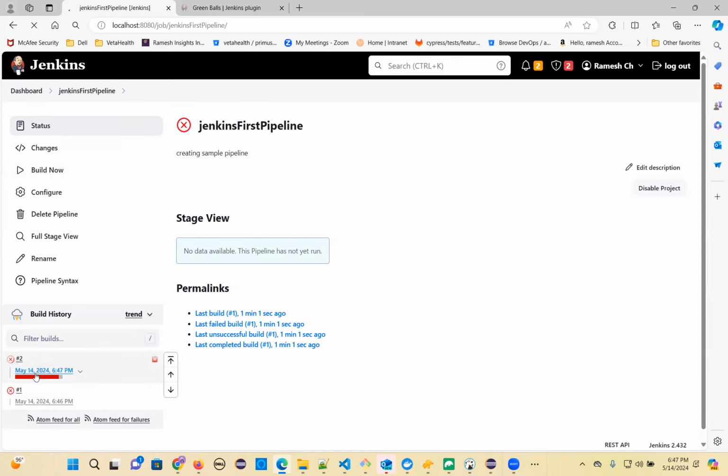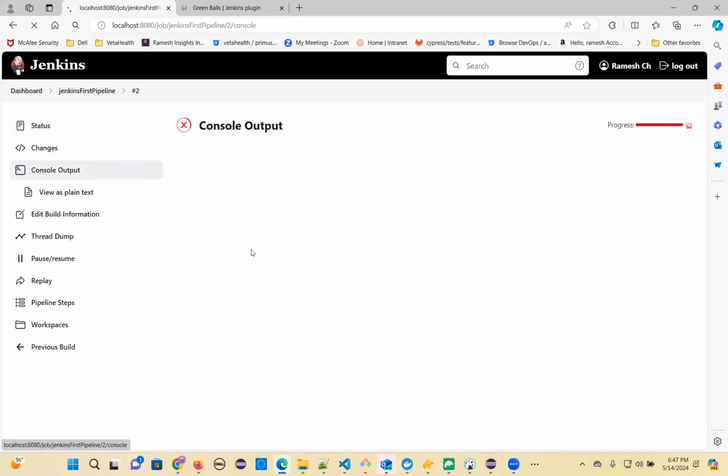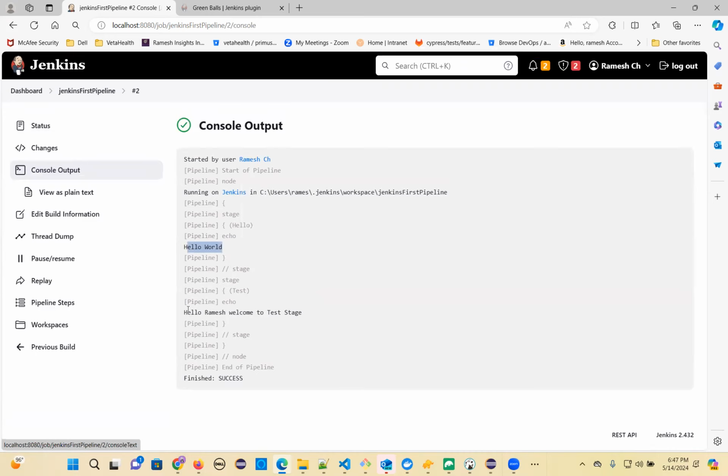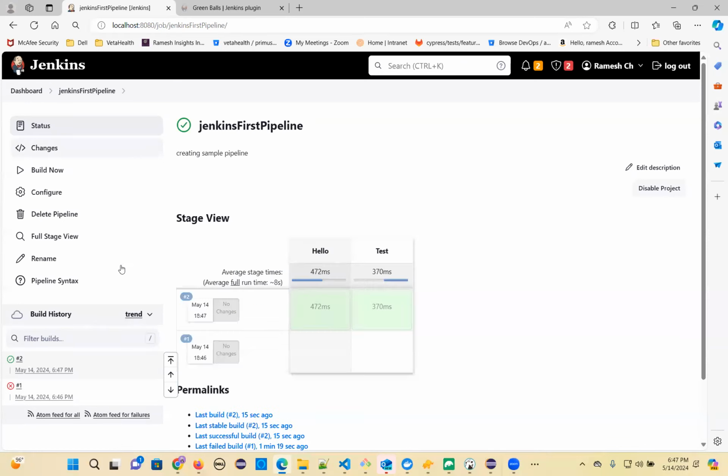Second, see, it is started console output. You can see that. See, hello world. Hello Ramesh, welcome to test stage. See, this is successful. Now, if you go here, see, this is the green color and this is the pipeline. So hello is one stage, test is another stage. Like this, you can create multiple stages. Okay, so this is the pipeline building.